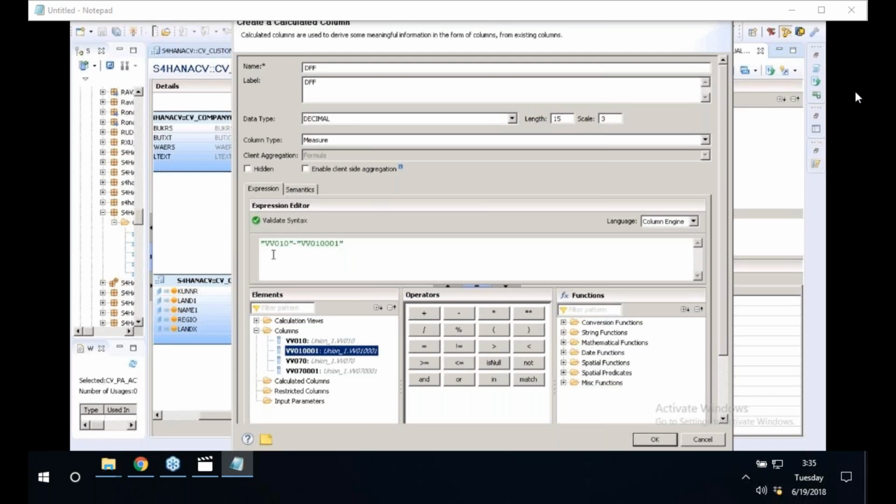So where is this VV010 from? From which table are you getting this VV010? From CE1. From which table are you getting this VV01001? From CE2. How did we get them into one single calculated column? I combined this inside the union. Inside the union, we brought these measures from two different tables into one single output by using the union.